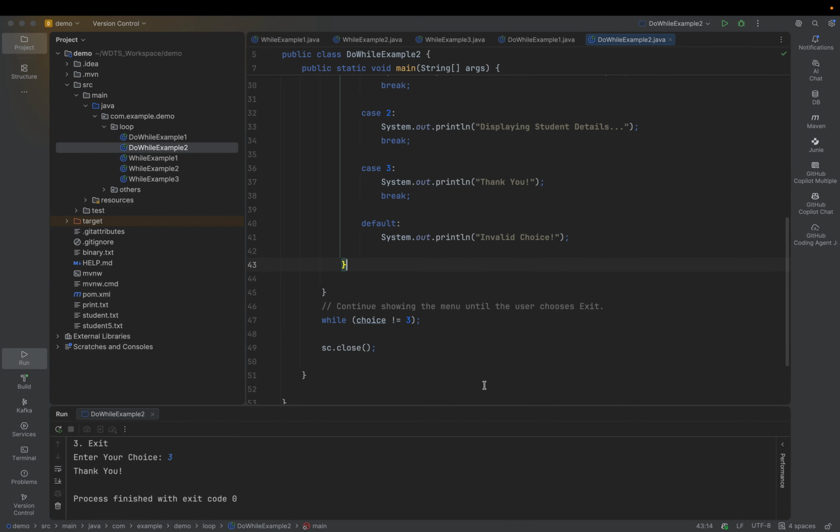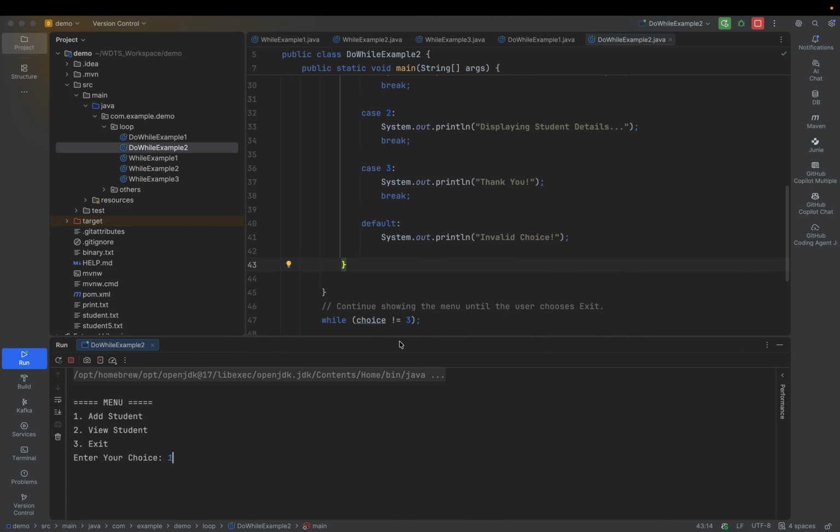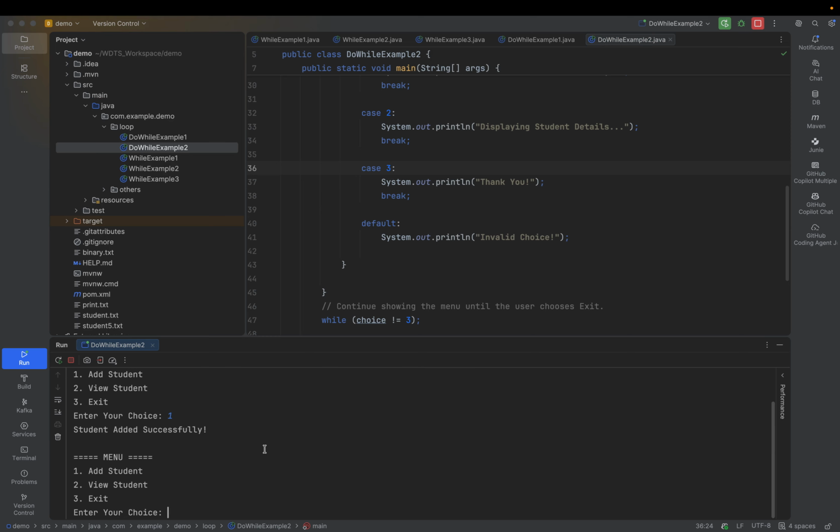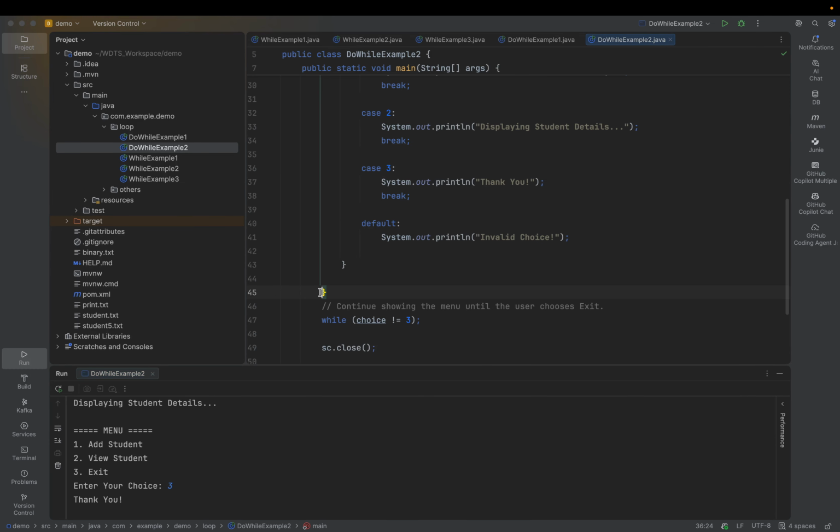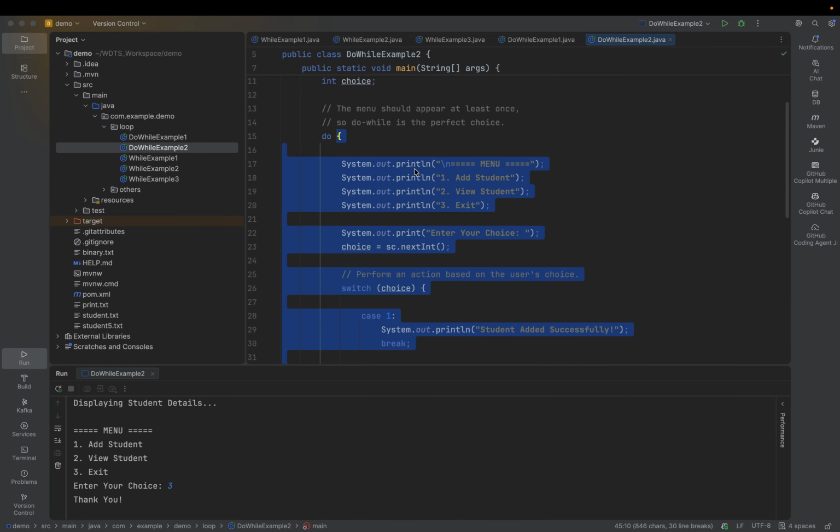So again I am running this program. I am entering 1, 2, 3, 4, sorry, I entered 3, so it terminated. Except for 3, I can enter other numbers, like 1, 2, 4, 5, 6, anything you can enter, and it will not terminate. But when we enter 3, only then will it be terminated. So now this loop will be terminated. So that's the thing in a while loop or do while loop.